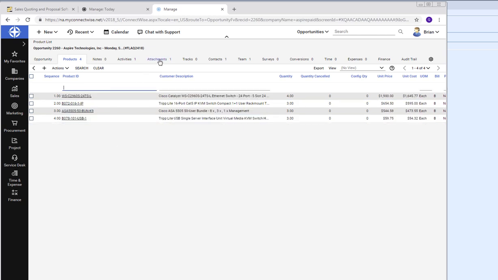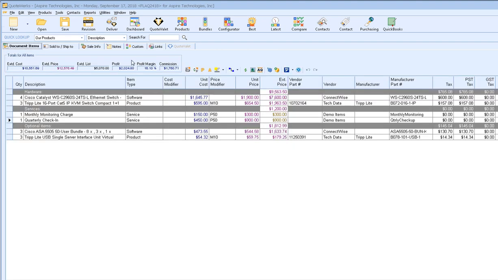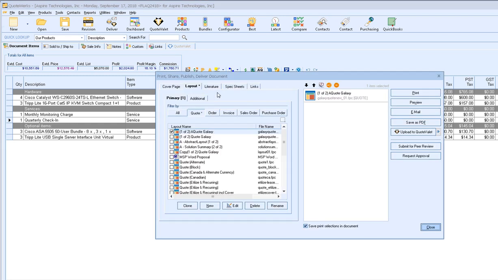If you had attached any documents, those would be available under the attachments tab as well. So if we go back into QuoteWerks, we're now ready to deliver this document to the customer. So we'll click on our deliver icon here, and this will open up the deliver window in QuoteWerks. And this is where we're going to choose the output that the customer is going to receive from us.